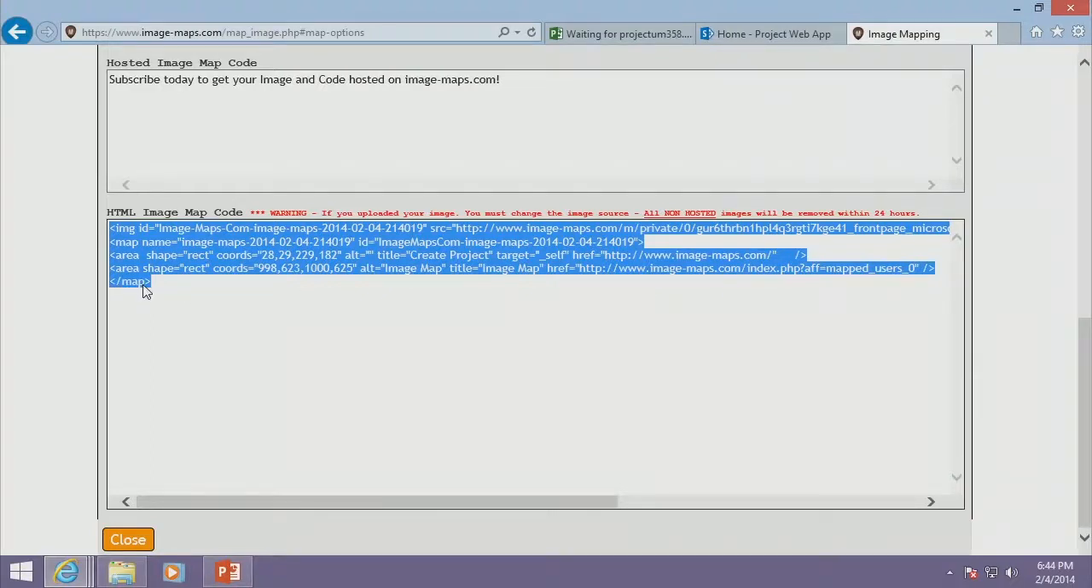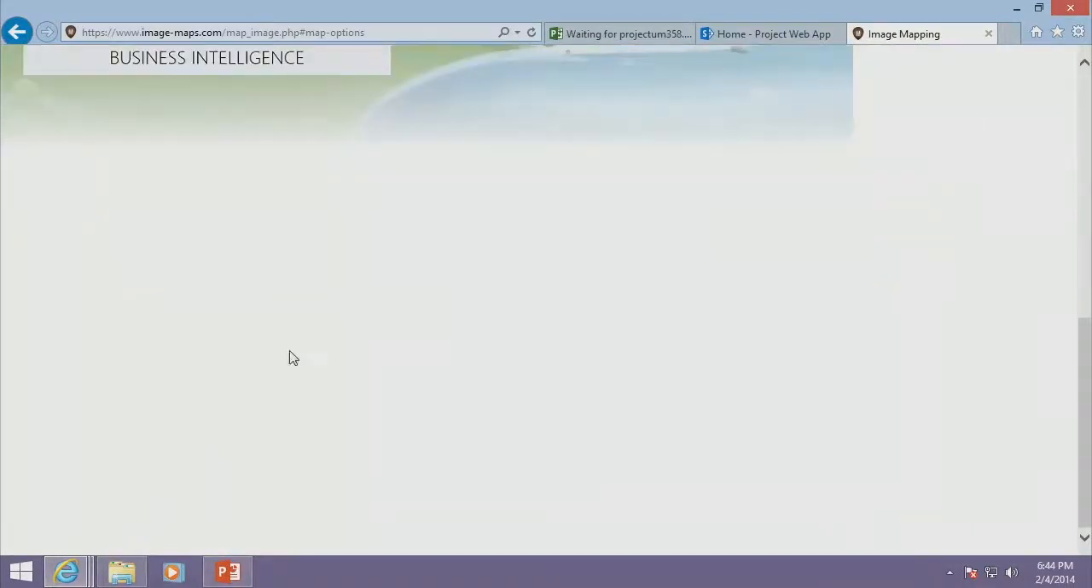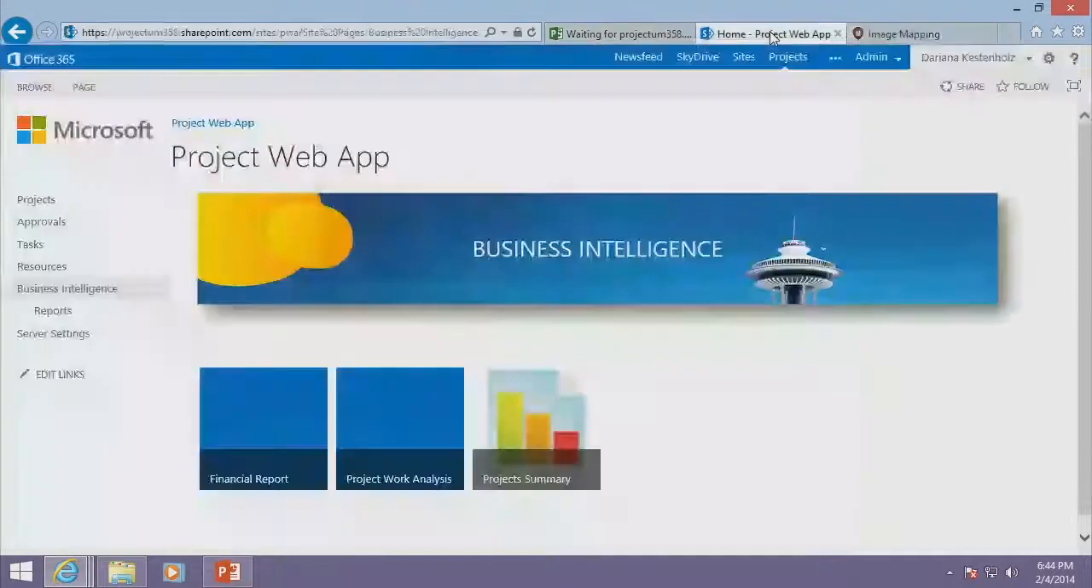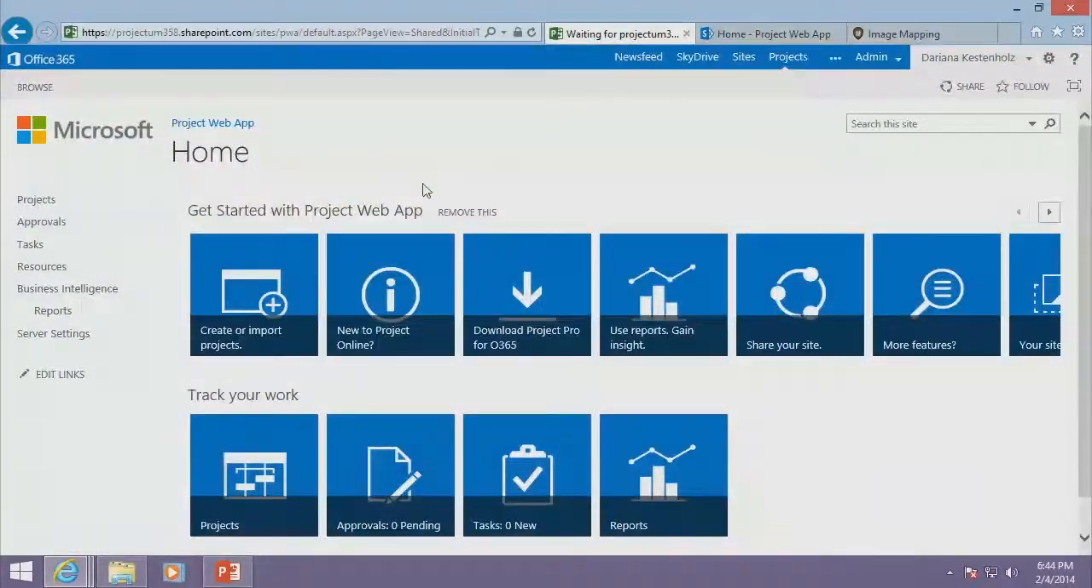So we would like to save this HTML code, and as we have no time to do all the mapping, we have prepared this HTML code in advance. So we are going to go ahead and use this. This is just to show you how to get the HTML output. So I'll go ahead and close down the image mapping here. And we will move back to the front page of the PWA.